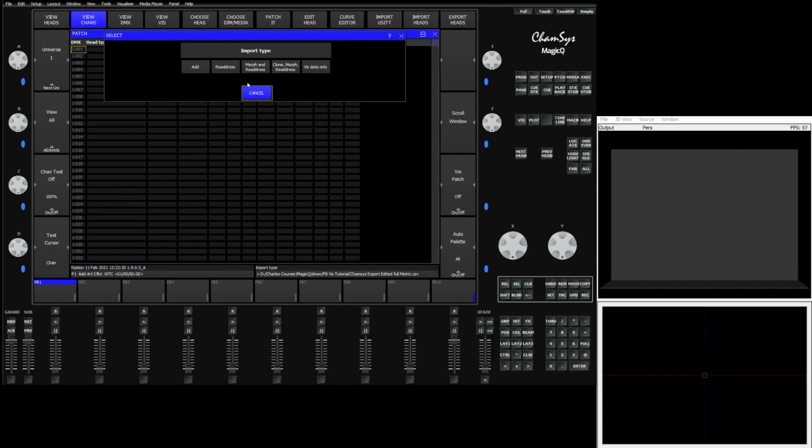Now it's going to give us some options. We can import viz data only. We can clone morph readdress. If we were changing rig options, we could also morph and readdress. This will use the head numbers to clone, morph and readdress fixtures that may already be in the show if there have been edits to the show. We can just readdress fixtures if fixture addresses have moved around in a different version of the show. Or if we're starting fresh, we can just choose add.